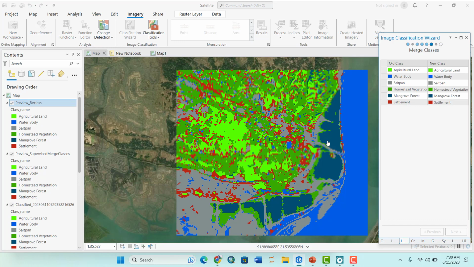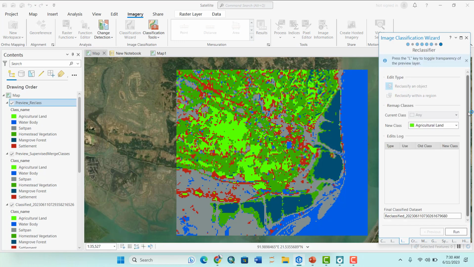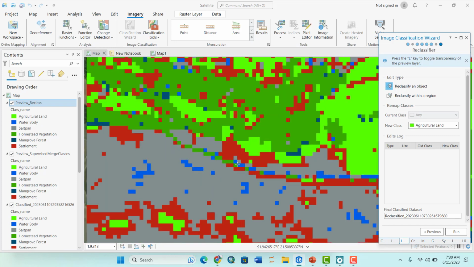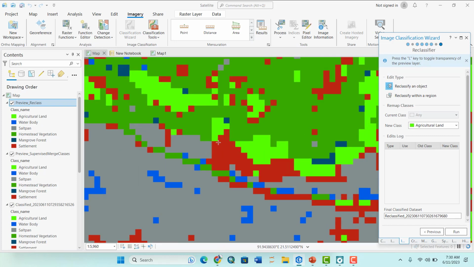Taking some time. Yep, this one is actually something I like a bit, because let's say, for example, you want to force this red one into green. I mean, this is not settlement. Now you want to convert this red one into, let's say, agriculture. How can you do that?